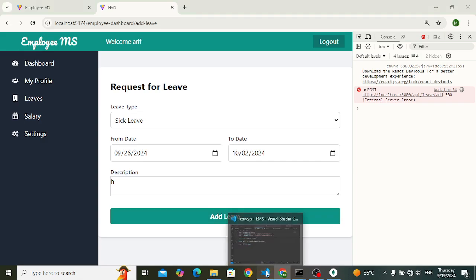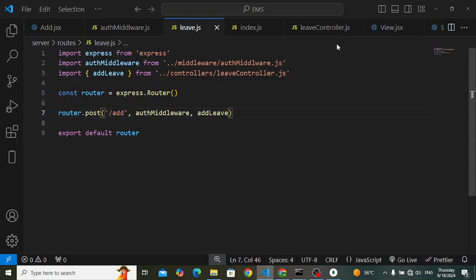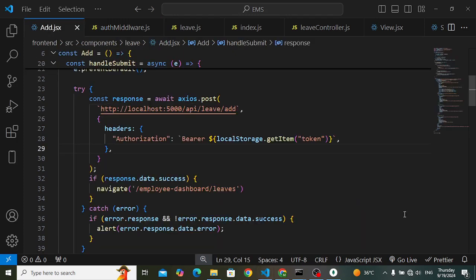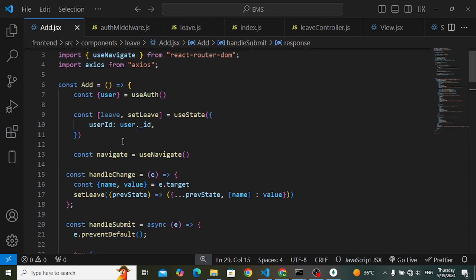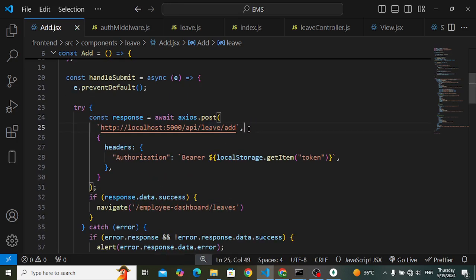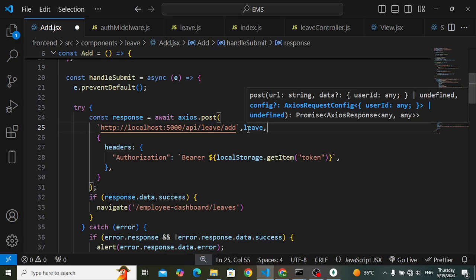It means there is an error with middleware, so we cannot read. Okay, the error is just here. I will just fix that. Yes, in coding we are always getting stuck, so that's the reason we should pass this data. We should pass this leave because this is a post request, so in a post request we must pass data. Save that.